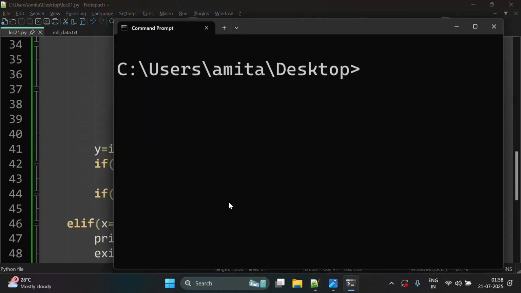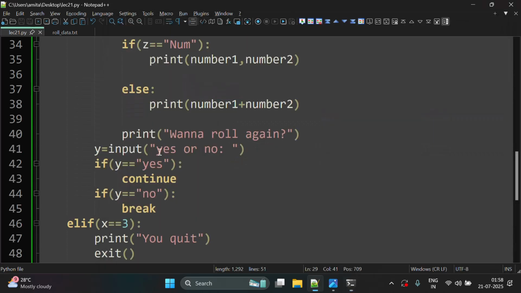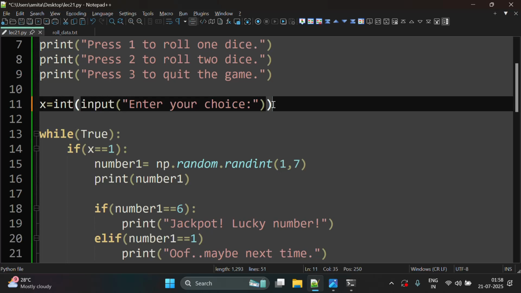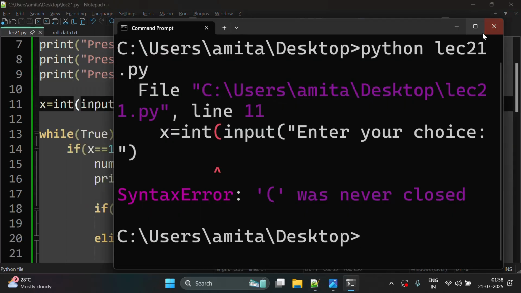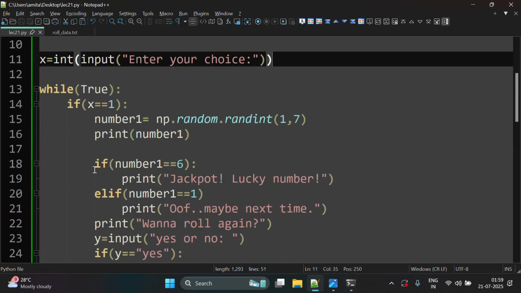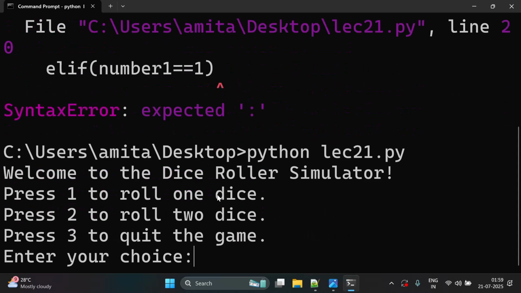So let us run this program. Okay, there's some error in line 11, so one parenthesis is missing. And let us run this again. Line 20, a colon sign is missing. And here you are with the program.